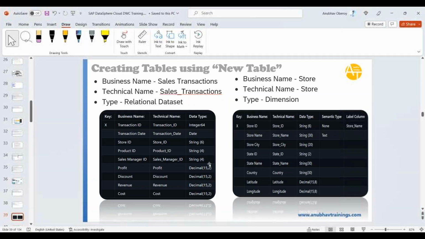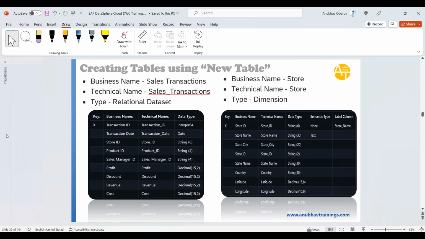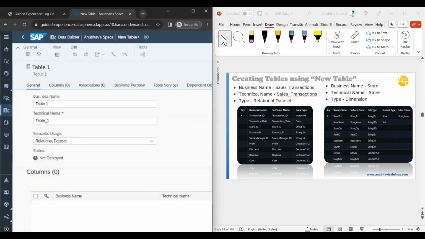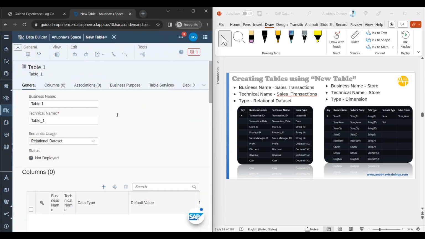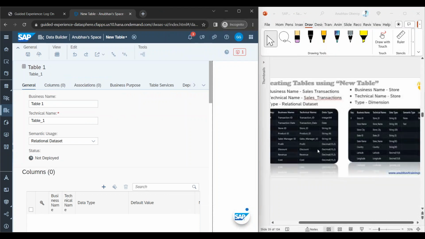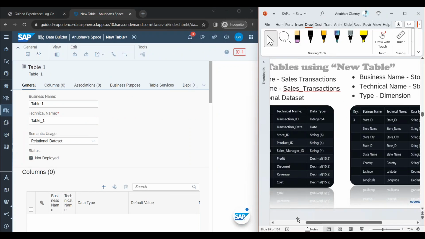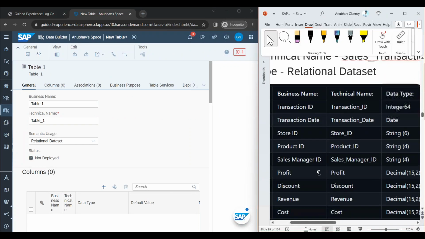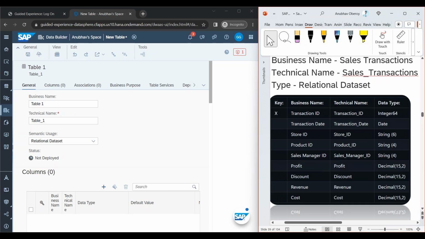We will begin with the first table called sales transaction. Maybe I will dock my Excel and PPT window on the right, and dock my analytic cloud on the left. So it is easy for me to see the table structure on the right and right away create this table structure on the left side. So I'm using Windows left arrow and Windows right arrow.